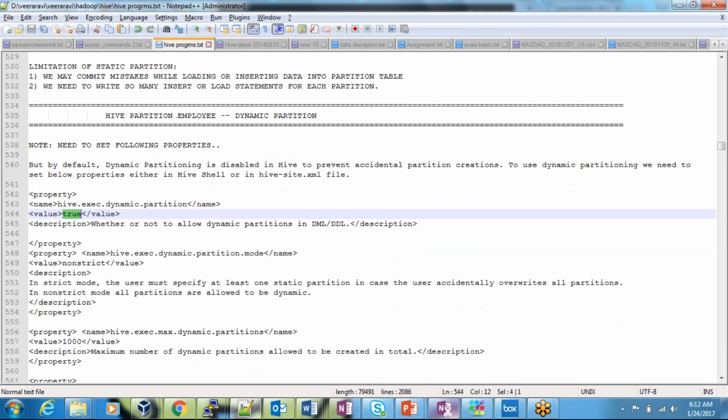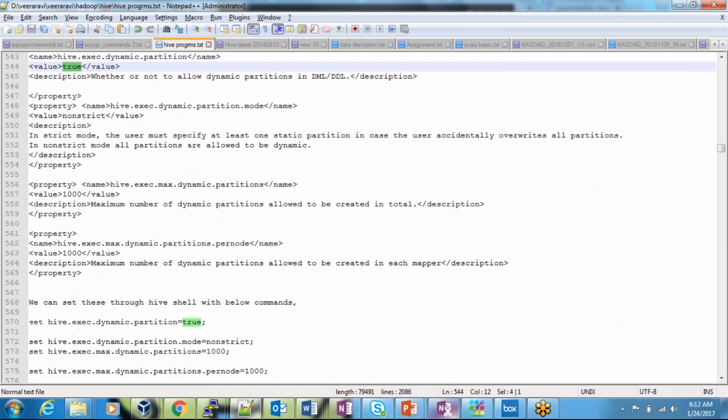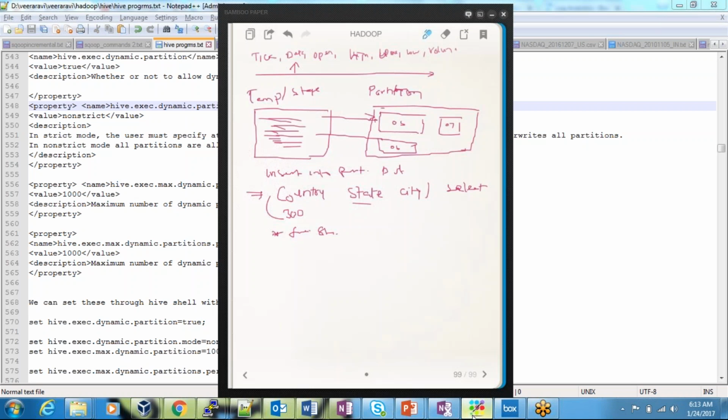There are two ways to enable it. Either you can go ahead and change it in hive-site.xml, or you can directly set it in your console. And as soon as you enable the dynamic partition, it comes in two modes.